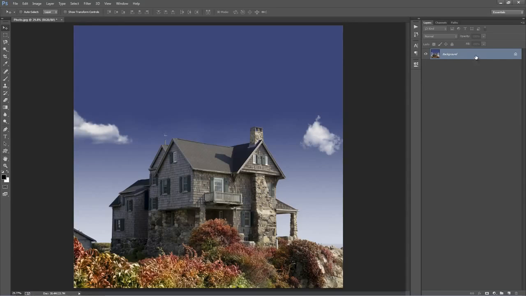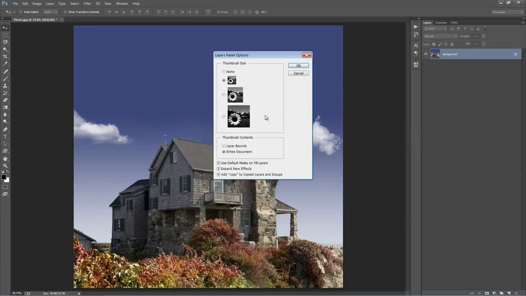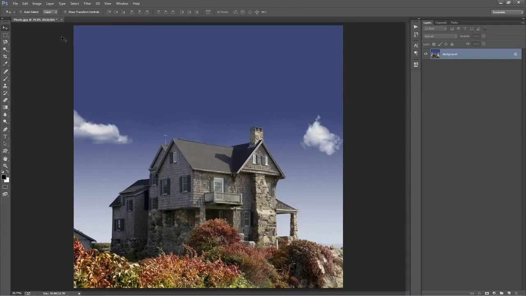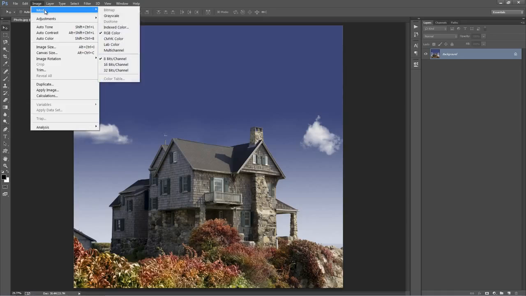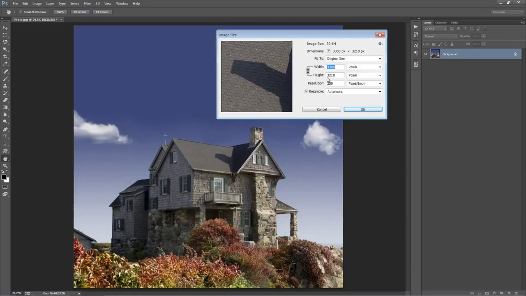Alright, so still in the Layer panel, go to the top right hand corner icon, go to Panel Options. Right down the bottom here, make sure Add Copy to Copied Layers and Groups is ticked. Click OK. Next, go to Image Mode, make sure you're in RGB color mode and 8 bits of channel is selected. Go to image size and just make sure you're using a large resolution photo.